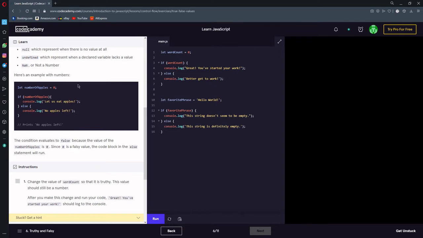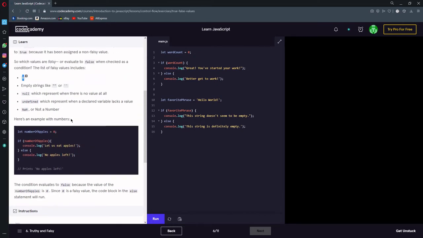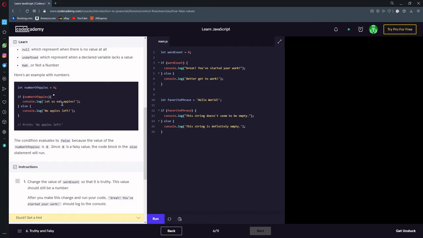Now let's come to the next example. We are declaring another variable numberOfApples and giving it a value of 0. Again, we are passing this variable to an if condition, and if it returns true, we will log this string to the console. Else if it returns false, we will log this string to the console. Since 0 is a falsy value, the if condition will return false, and the code in the else block will get executed. So the string no apples left will be logged to the console.